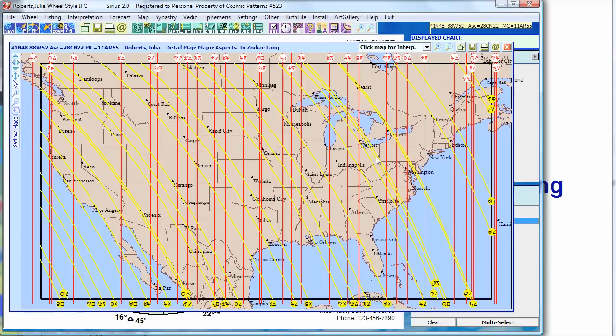What gets interesting, and I'm going to show you next, is when we add aspect lines in Mundo instead of in Zodiac longitude. Let me tell you what we're going to see, and then I'll show it to you. We're going to see that the midheaven lines won't change much. Again, they're going to just move around a little bit, but they'll still be vertical. But the ascendant lines go crazy. And you may even think it's a bug or something, but it's not.